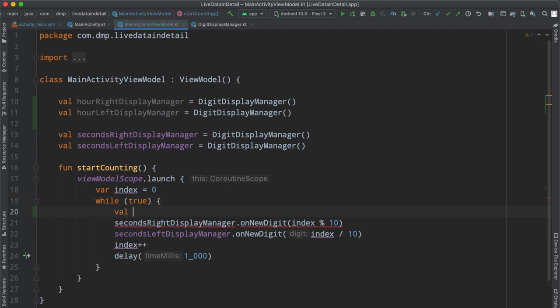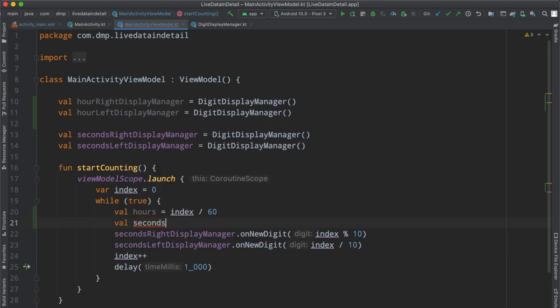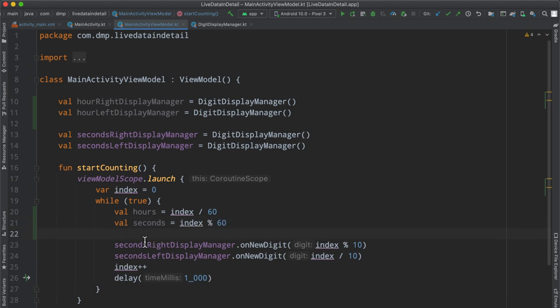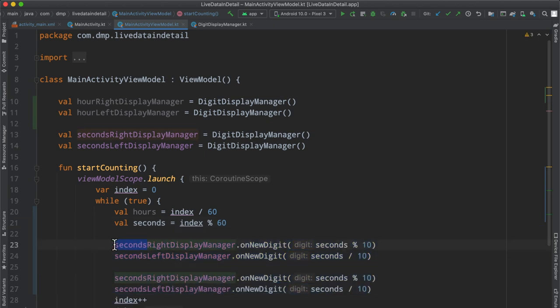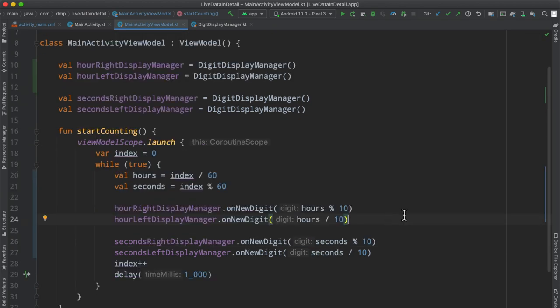All right, first things first, we can define our hours as the index divided by 60. And then the seconds is going to be the index mod 60, right? Then instead of using index here, we're going to uplift that to be seconds. And then we can duplicate this to do the exact same thing for hours as well, right? All right, and there we have it. I think we've cleaned all this up. One thing we are going to do is reduce this delay to maybe 250 so it counts pretty quickly.